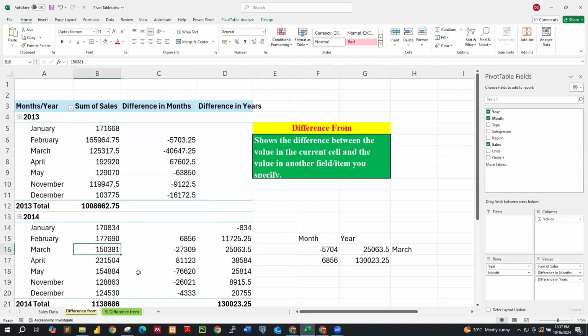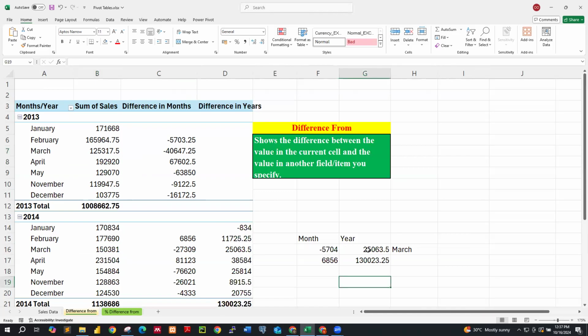We have 150381. Then March over here, we have 125317.5. So we're doing a comparison. Let me double click on this. What do you see? 150381 minus 125317.5. And what do you see over here? We have the value over here, we have 25063.5, the same thing that we have over here.